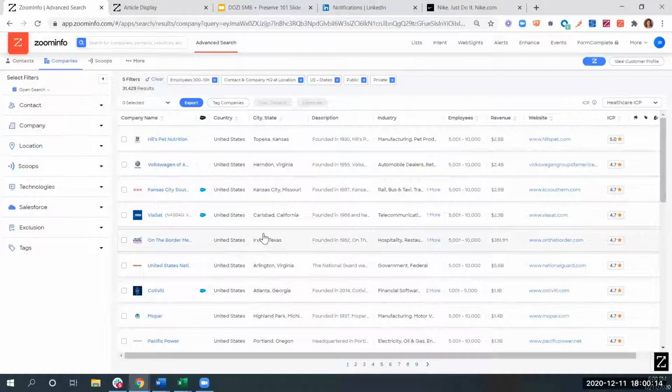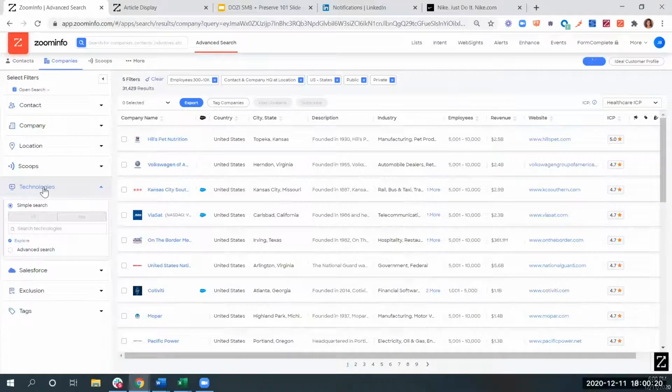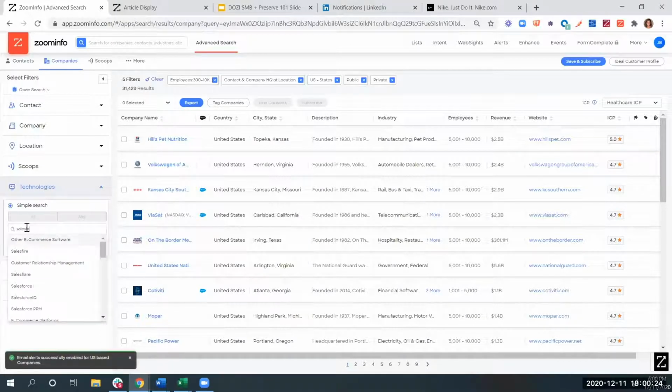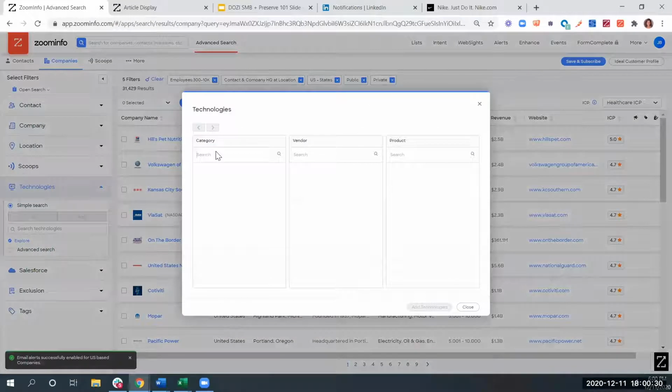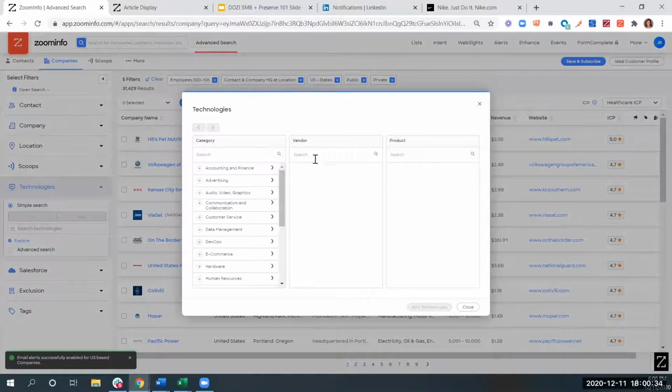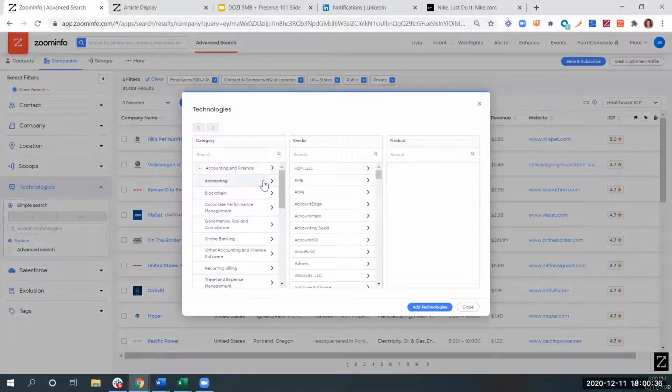From here, anything I do now will be a net new report. So if I wanted to see companies that have particular technologies, I can quick type here and select, or you also have this explore button, which will just open up the different technology categories. You can search by category, vendor, or product. So do know that you have that ability as well.